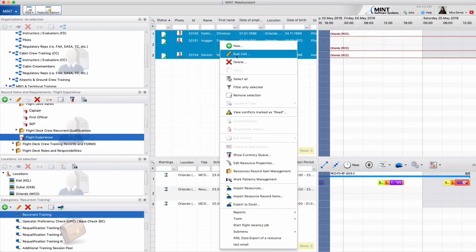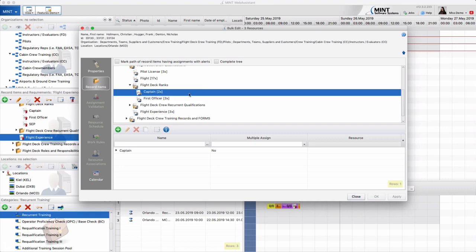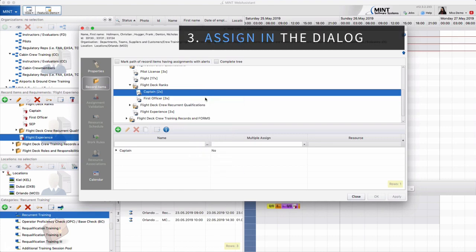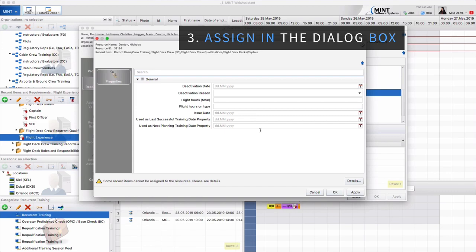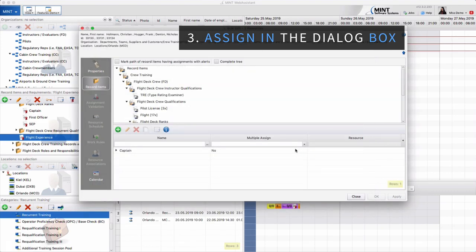Or, instead of dragging the resource over, by selecting under 1,000 resources and clicking Bulk Edit, you can also assign multiple record items to multiple resources without closing the window. This means less clicks and more flexibility when assigning or editing.